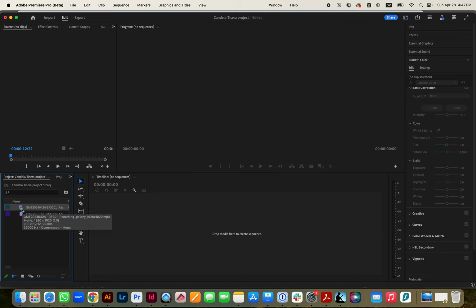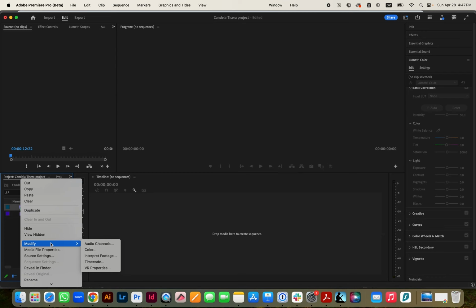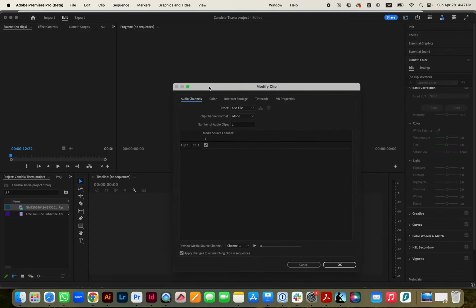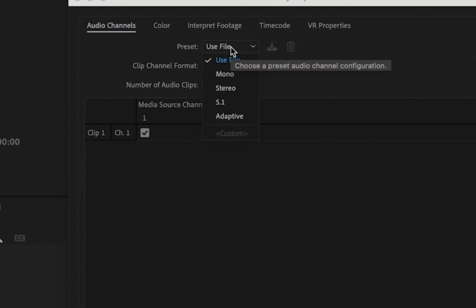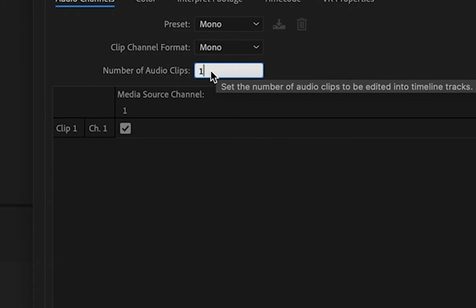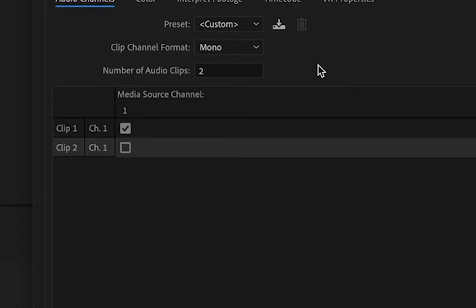Now, if I put this into the timeline, I'm going to have the wrong sound. So the first thing I have to do is set up the sound. This is for all of you who are having problems getting audio to work when it comes in mono. You want it to go stereo. So we say mono here, mono here. Then we have a number of audio clips. We want 2. And you don't want to hit return there because it'll close the window. So you just click out.